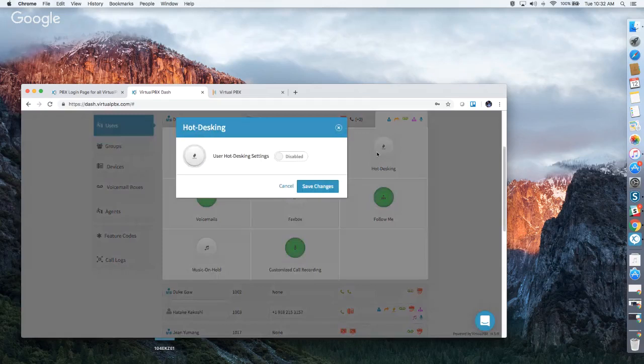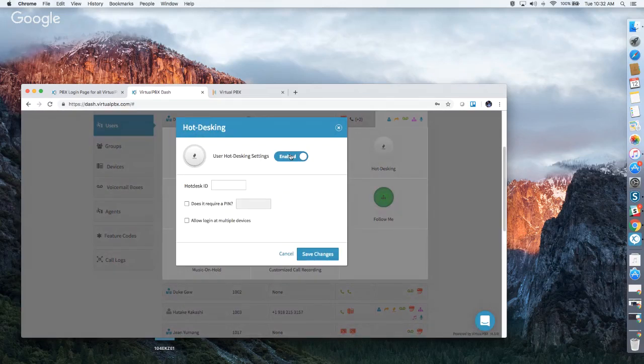Hot desking is a VoIP phone feature. Basically, this is if you're in a shared office environment where people may be switching desks from day to day or even within the same shift. What it does is allow users to log into the phone that they happen to be sitting at, so that way their calls are routed to them at that specific phone. When they're no longer using that phone, they log out of that phone.